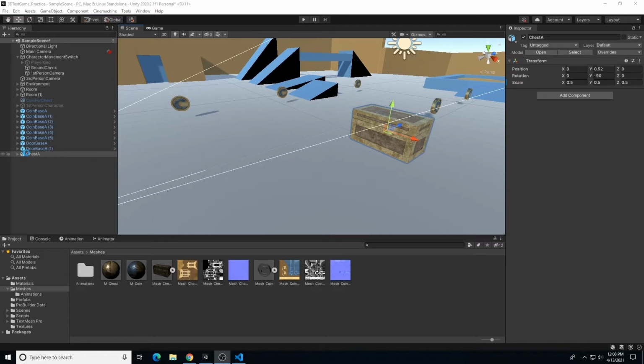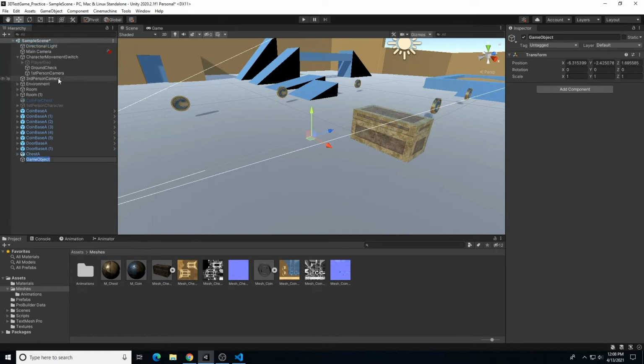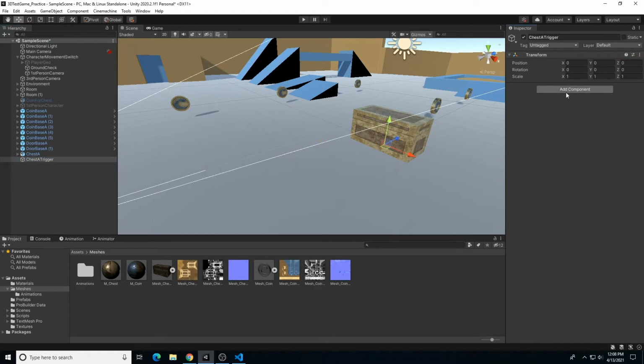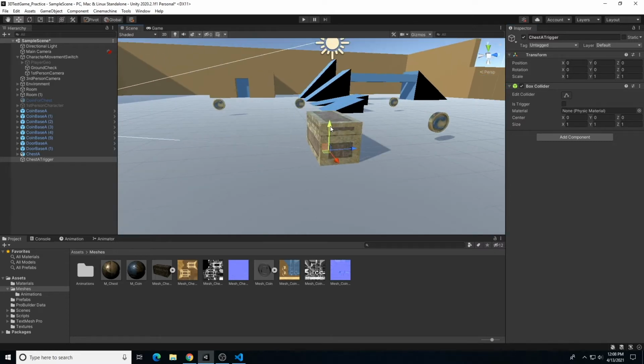Okay, so the next thing I'm going to create is a trigger object. So let's create a blank object. I create empty, and we're going to call this one chest A trigger. And let's zero the transforms, and we're going to add a box collider to this. This is going to be the zone the player has to be within in order to hit the E key to be able to open or close the chest.